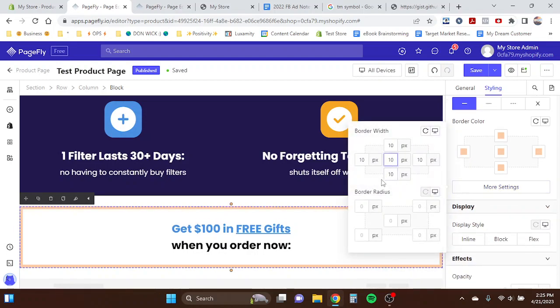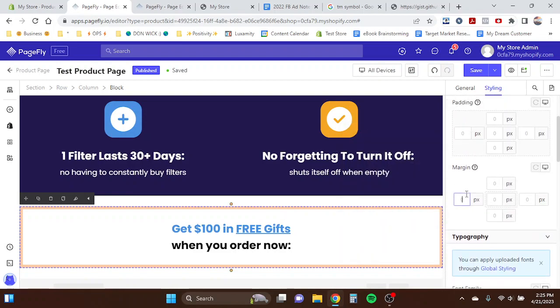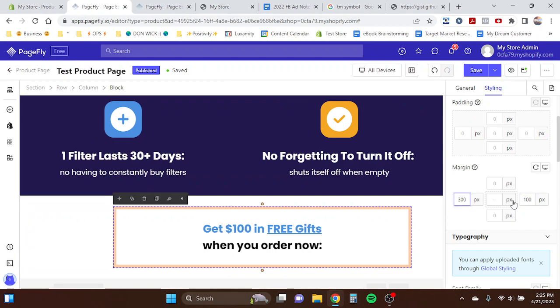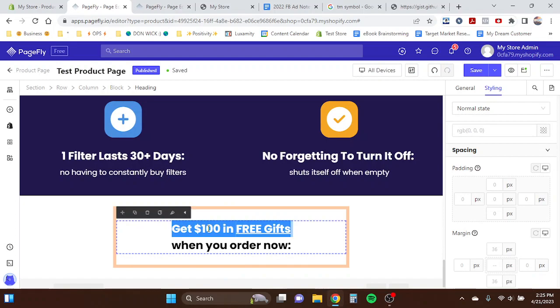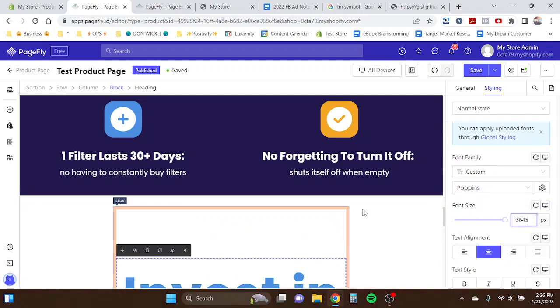We're going to change the width to 10. We're not going to round it this time. And then we're going to increase the margin by like 100. No, disregard. We're going to do like 300. There we go. Perfect. Okay. Cool.